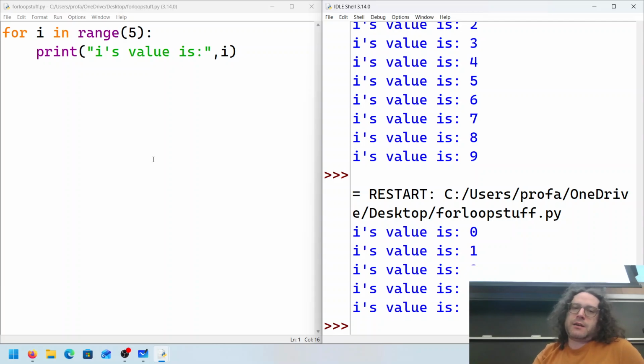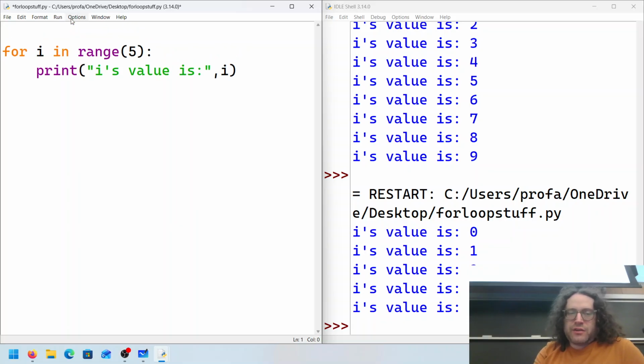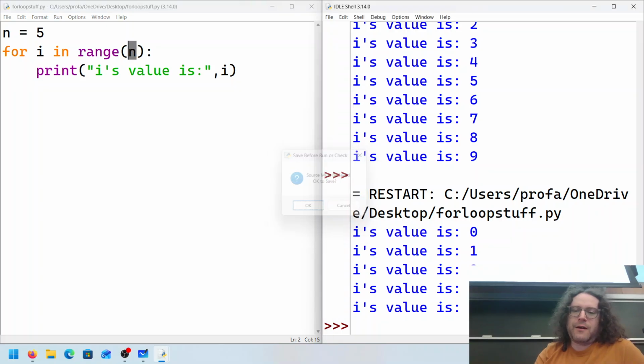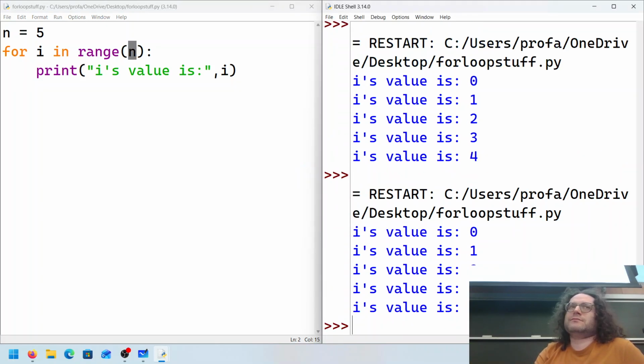If I put in, let's go ahead and just show you, I could put in n is equal to 5 over here for i in range n. So I can put a variable in here, no problem, right? And when we go run it, it goes, hey, what the heck is n's value? Oh, that's 5. So I'll run 5 times. 0, 1, 2, 3, 4. Okay. Cool.